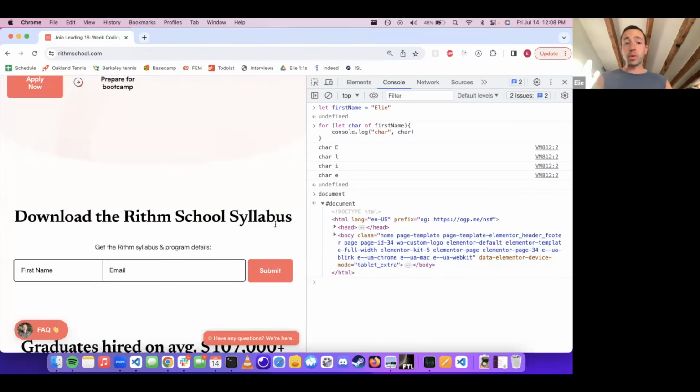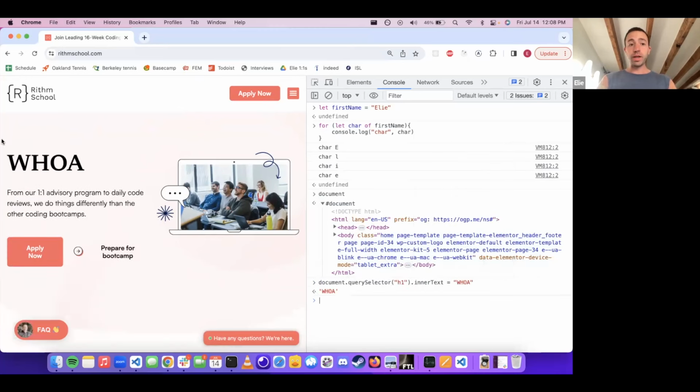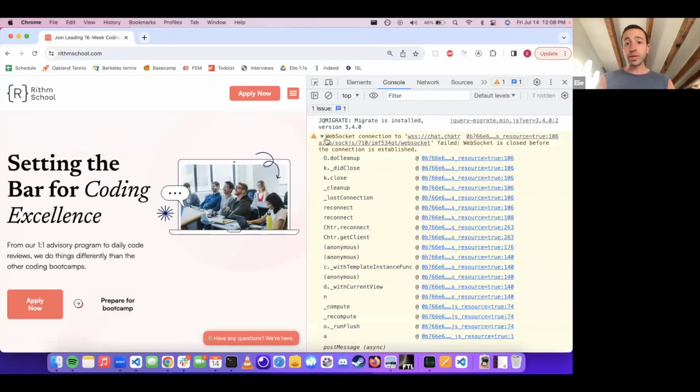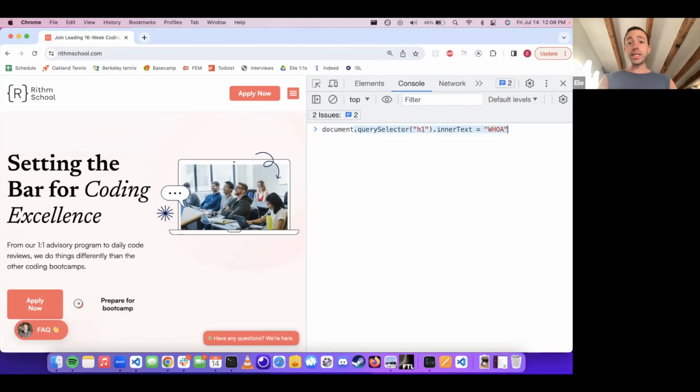So through JavaScript, I am going to change things on this page. Now, this isn't a permanent change. If I refresh the page, obviously I haven't like hacked Rithm's website and so on. But I'm going to show you how to use this document object to change things on the page.